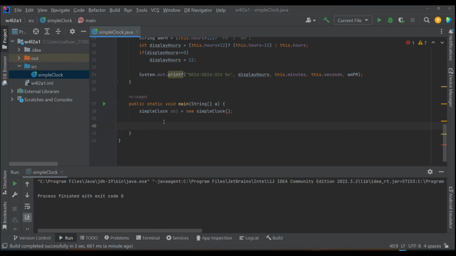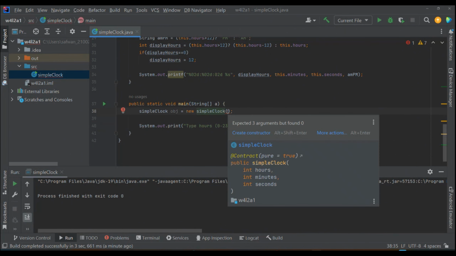And then I need to ask the user to enter the hours, the minutes, and the seconds. So I will make System.out.print, like type hours, and it should be between 0 and 23. That is what we have as hours. And then after that, I need to get these values. Right here we have an error, expected.